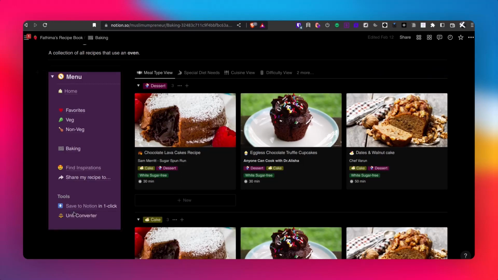Here you can see save to Notion in one click. This is the extension tool. I have shown you this already. If you want to save any recipe from browser, you can use this extension, Notion extension tool, to save the recipes in your recipe book. And next one is the unit converter.